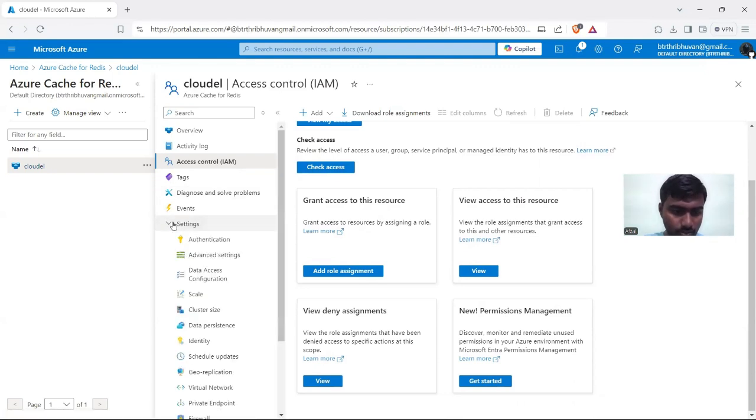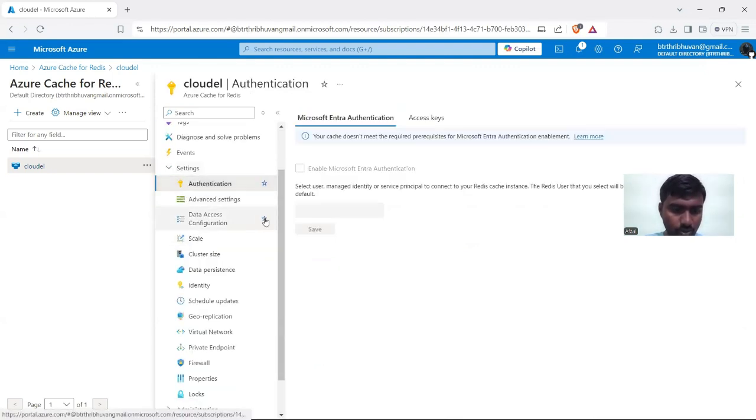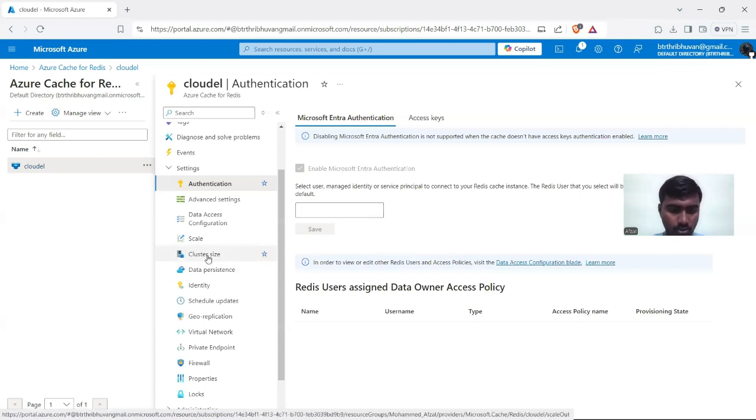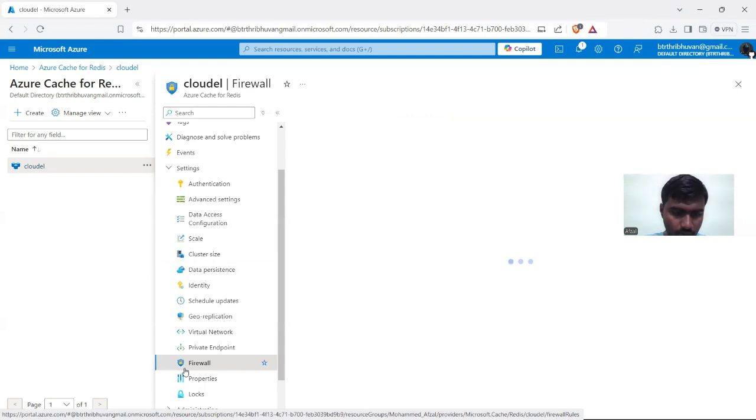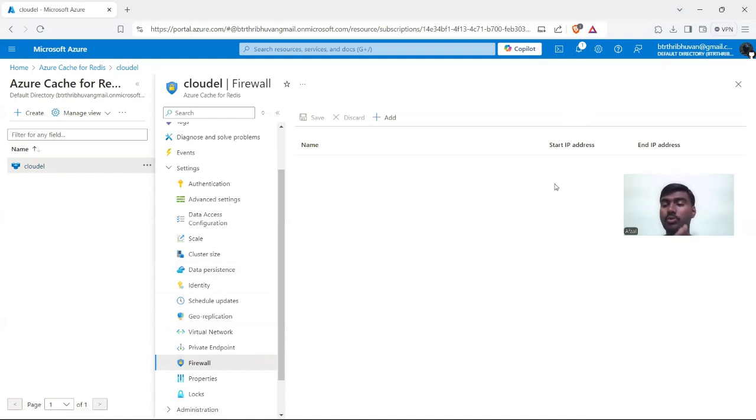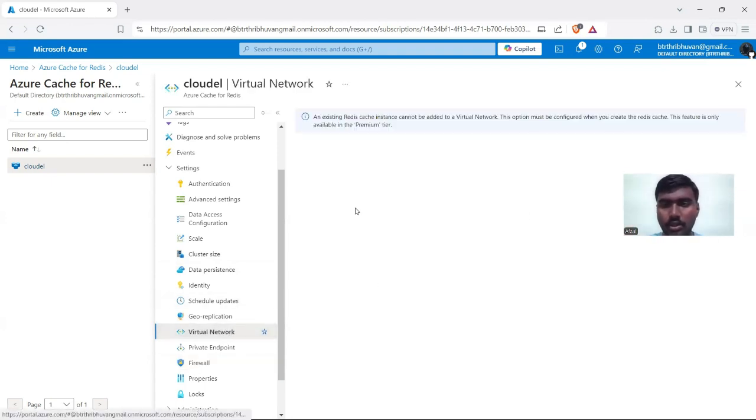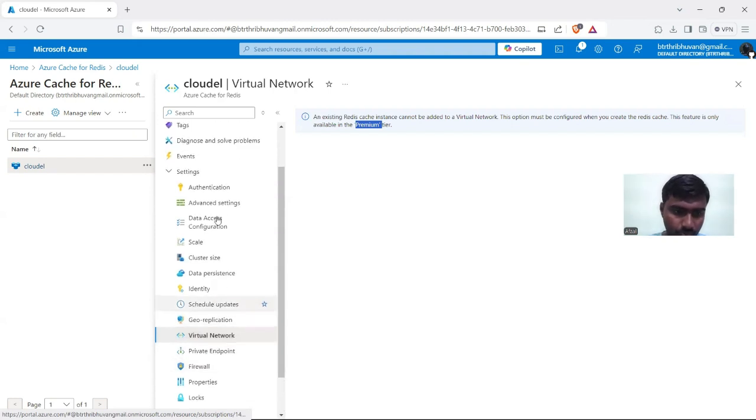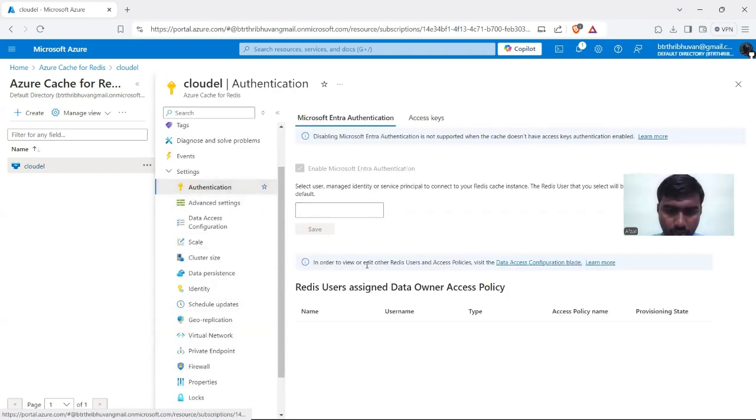And then authentication is about what authentication you are going to give to the person. Okay, then let me talk about the firewall. So with the firewall, you write the starting IP address and the ending IP address, for whom you're going to give access to your particular cache memory. In case we have a virtual network, we need the premium plan. So in case we have a virtual network, we can set up this cache memory for our virtual network itself using the premium tier plan. So right now I'm using the standard plan.